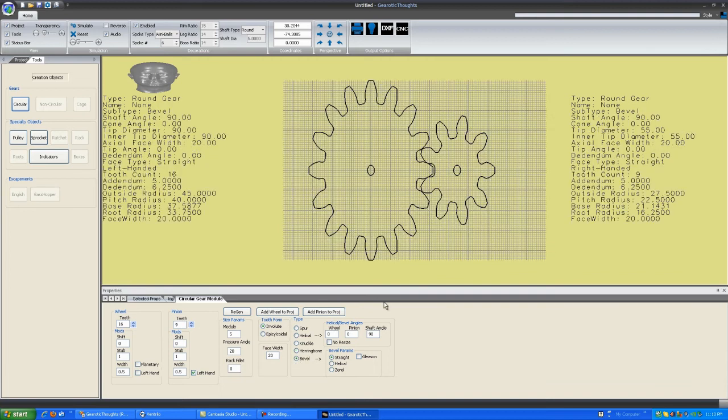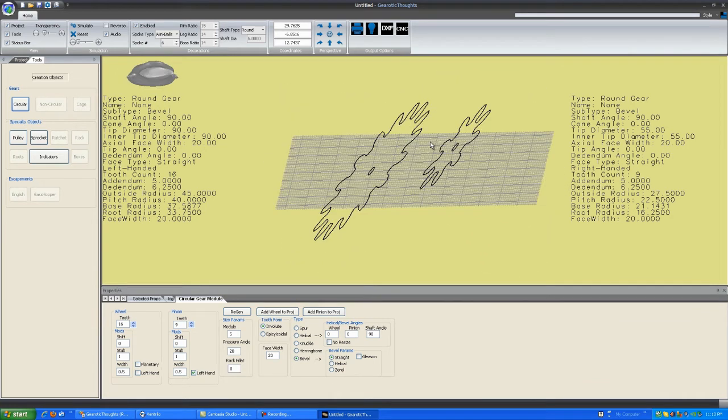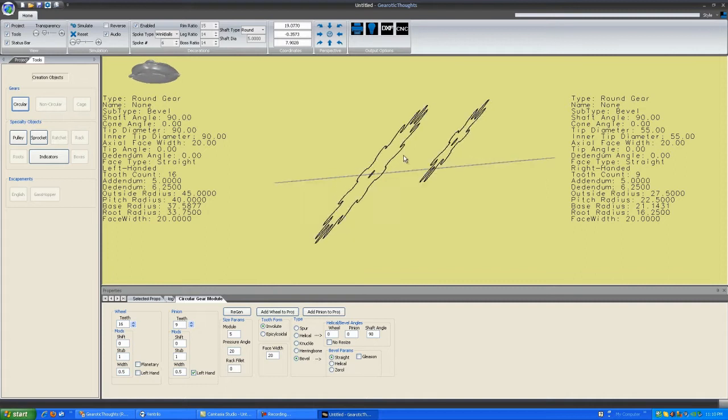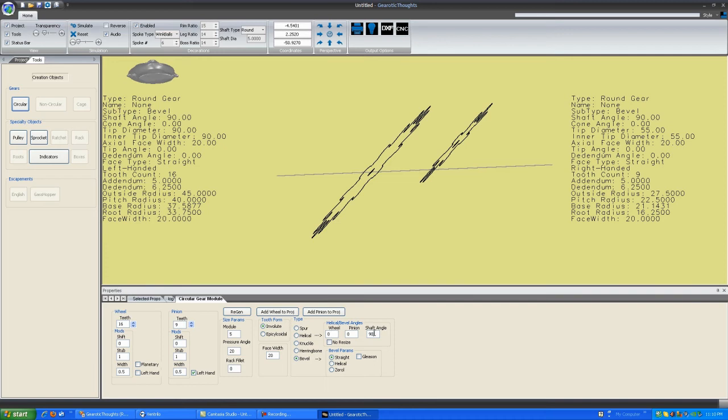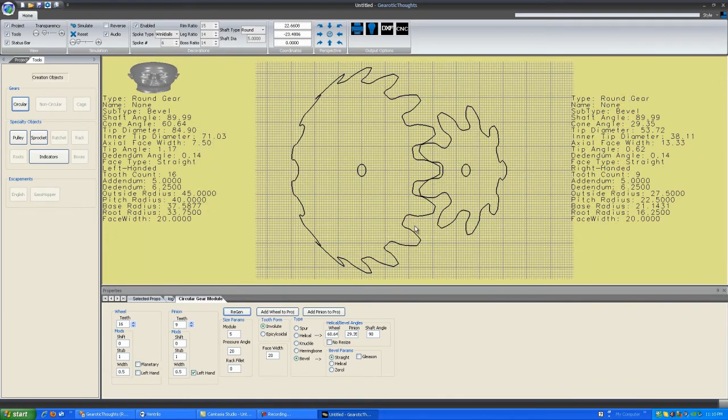Bevel gears is where we start to get a little different again. You can see that the gears look a little squashed. That's a hint to you that if you were to turn them, you should be able to see a relationship. And as you can see here, it's screwed up. This is not the right relationship. But if you look down at the angles here, we have a shaft angle of 90, but the wheel and pinion are reading 0. This is not the way they should be. You should enter the new shaft angle as 90. The system can then calculate out the proper cone angles between the two gears, and now we can see a proper mesh.